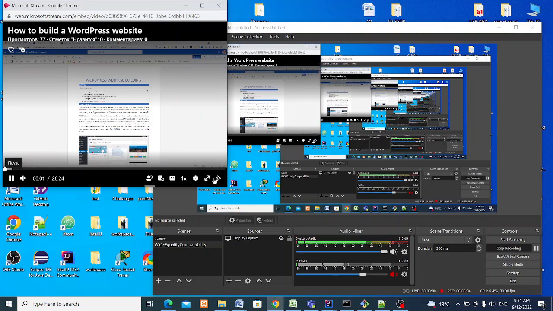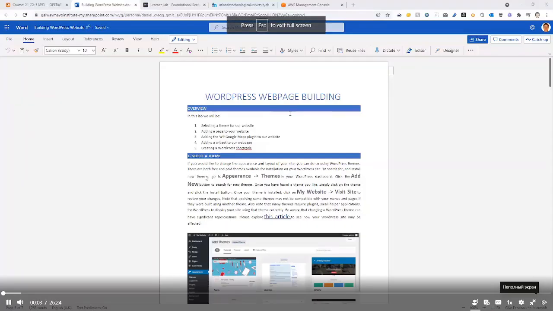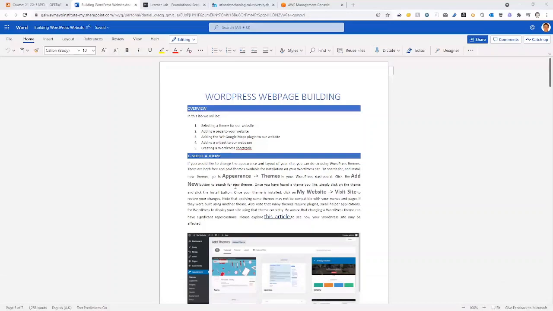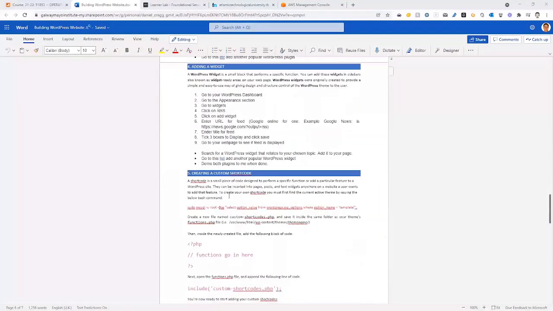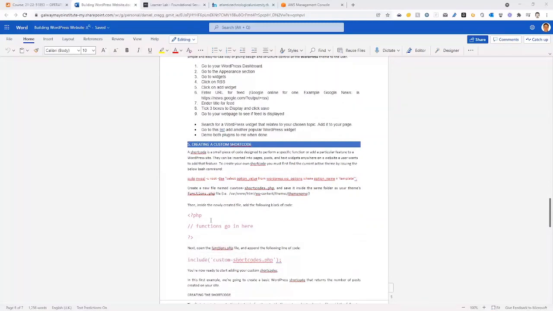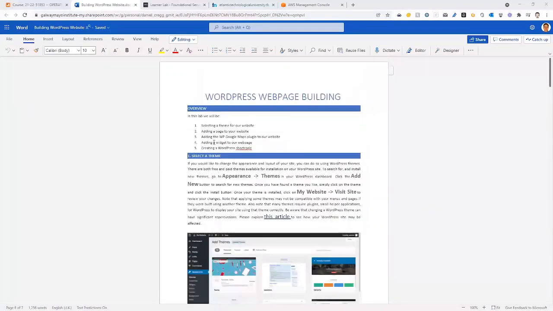Hello everyone. Here we are just going to take a look at the WordPress web page building document, and we're going to look at setting up themes and new pages, and finally adding a shortcode, which is probably the most technical part here in this document.